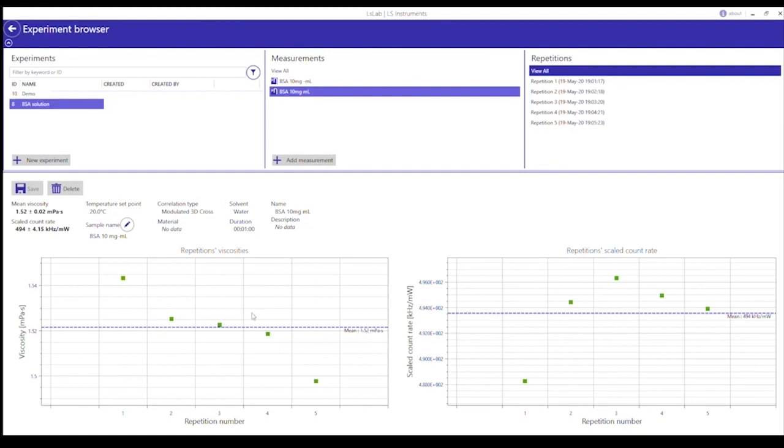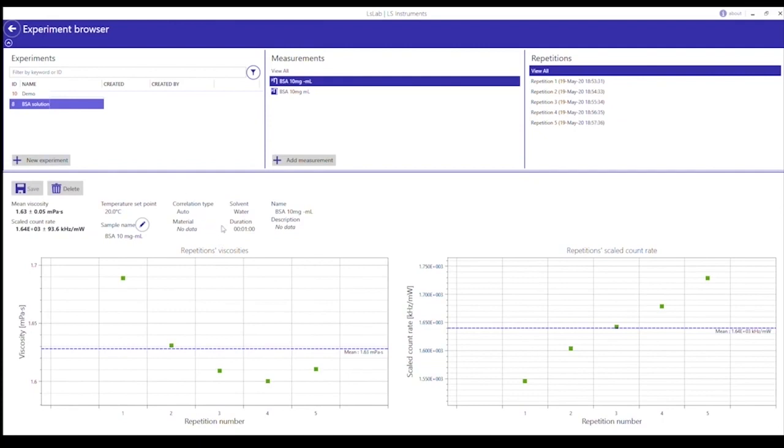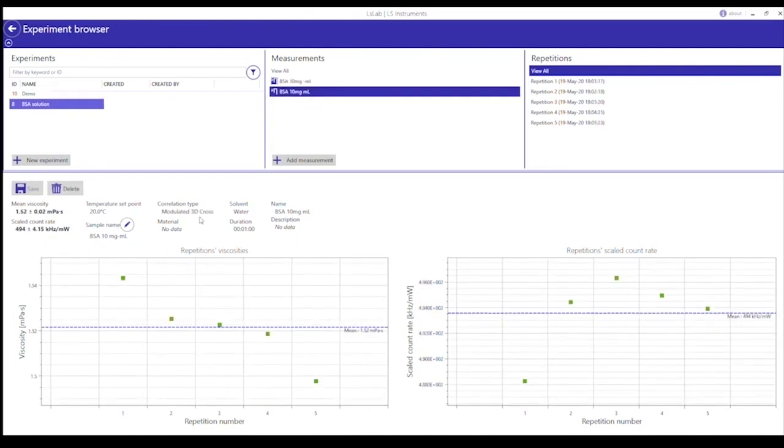I'm interested here in showing you the difference with these measurements to another measurement which was recorded in autocorrelation mode. So in this case, there's no removal of multiple light scattering. And then we see again the viscosity value, and the mean this time is at 1.63 millipascal seconds. This is more than 5% higher than the results in modulated 3D cross-correlation, for which there is suppression of multiple light scattering. So with this example, I really want to emphasize the importance of using an instrument which is capable of suppressing multiple light scattering.